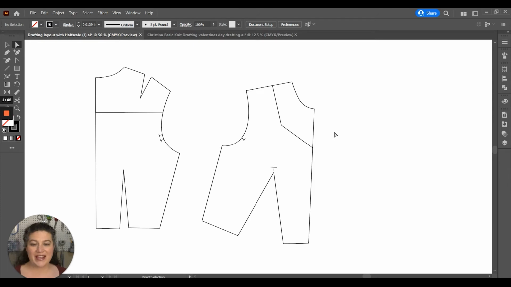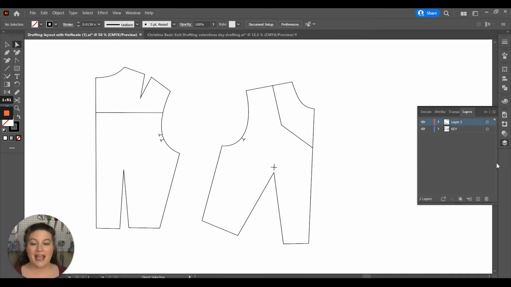Now there's a few different ways that I can go about creating this, and we'll talk about those in a few later videos. However, my way that I love to do is I actually like to create a new layer. So I'm going to add a layer, and then I'm going to lock this original layer. This makes it so that my original pattern doesn't actually get altered.